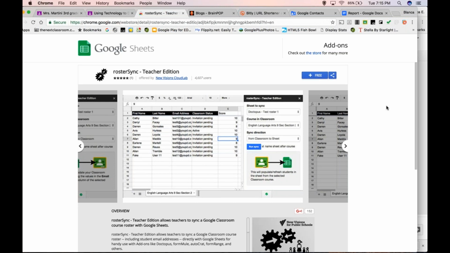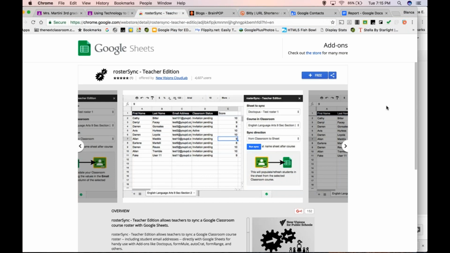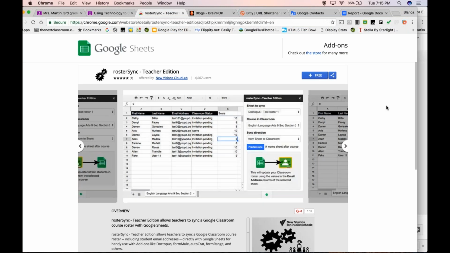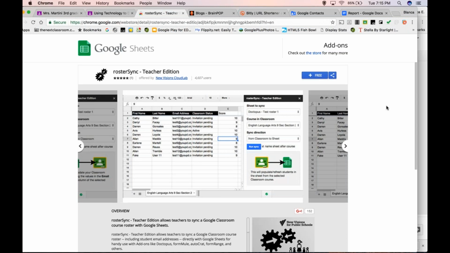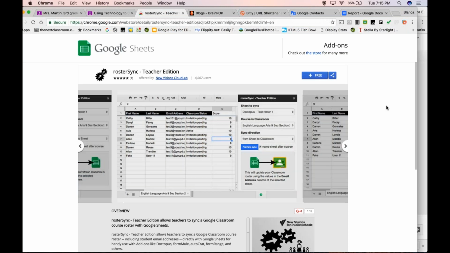What they can do is go into Google Sheets and add the Roster Sync add-on. By the way, this was created by New Vision's Cloud Lab. They have an awesome site that has a lot of Google scripts that they've created over the years. What that does is it allows the administrator to upload a roster of students by class and automatically create Google Classrooms with the students already in them.